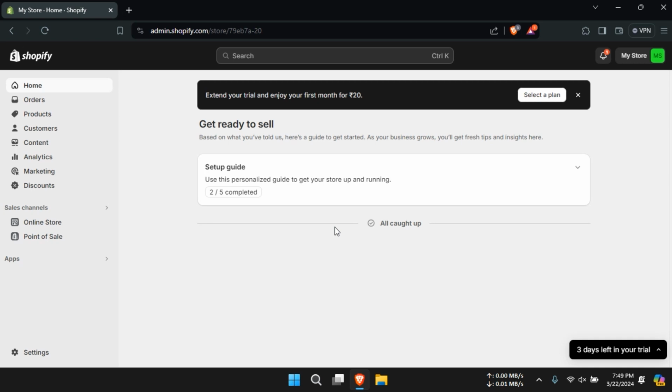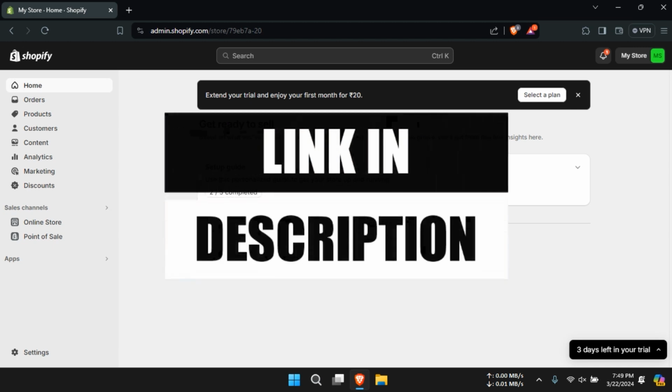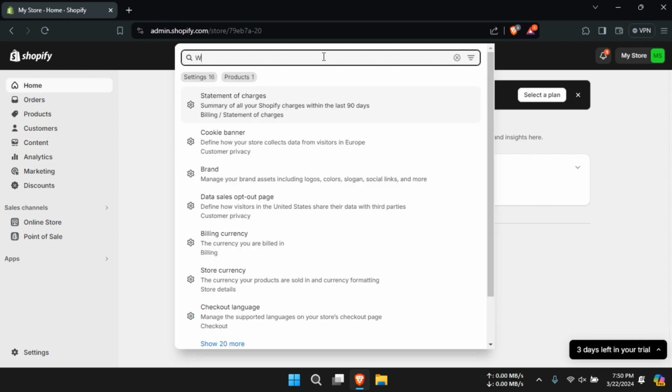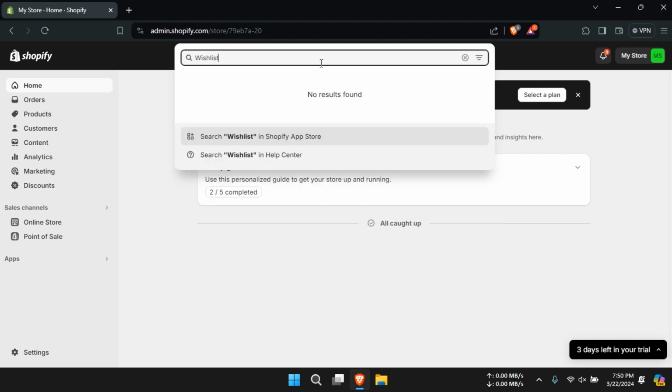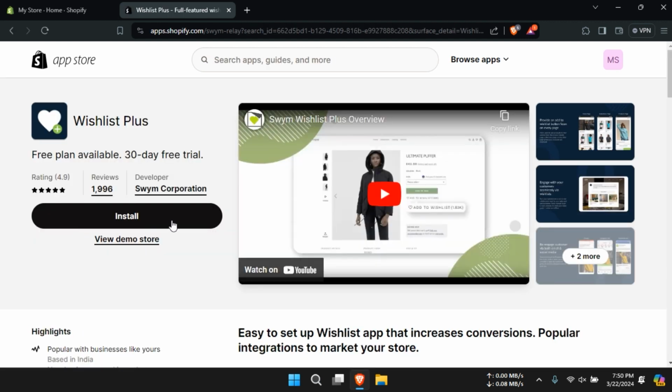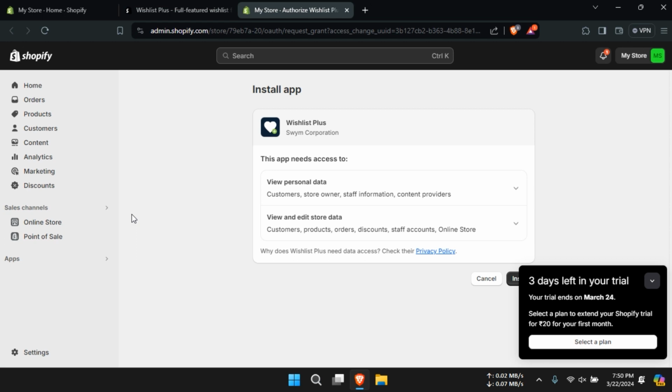In Shopify, first go to the website from the link in the description. In your homepage, go to the search bar and search for wishlist. Click on search wishlist in the Shopify App Store. Now, in the App Store, click on the app Wishlist Plus. Click on install and install it.